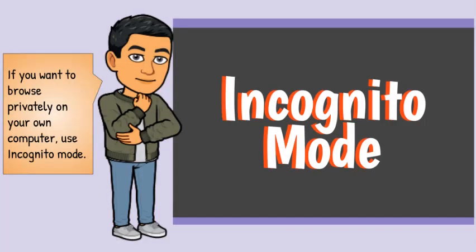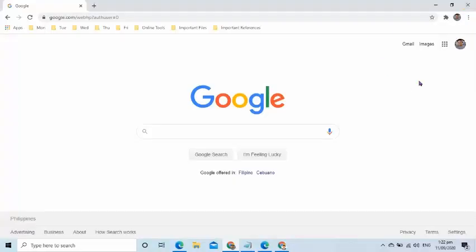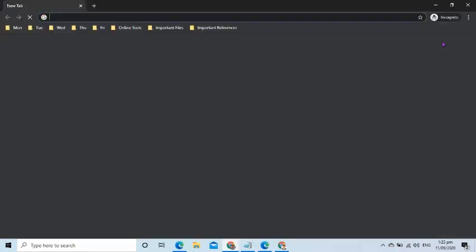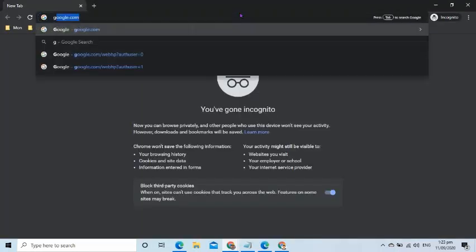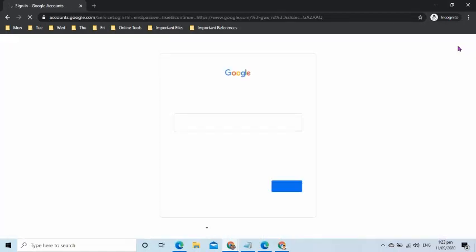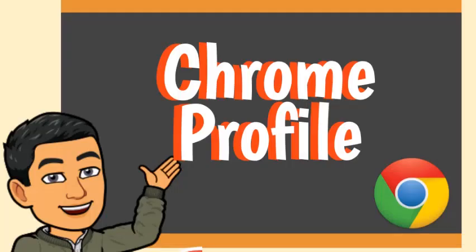You might wonder, how is the guest mode different to the incognito mode? If I want to browse privately on my computer, then I can use the incognito mode. I can also use incognito mode if I want to log in another Google account and I want to make sure that when I close the browser window, all the browsing history will be deleted too.